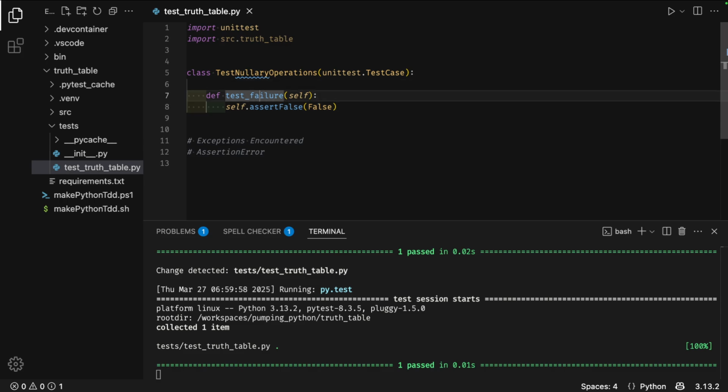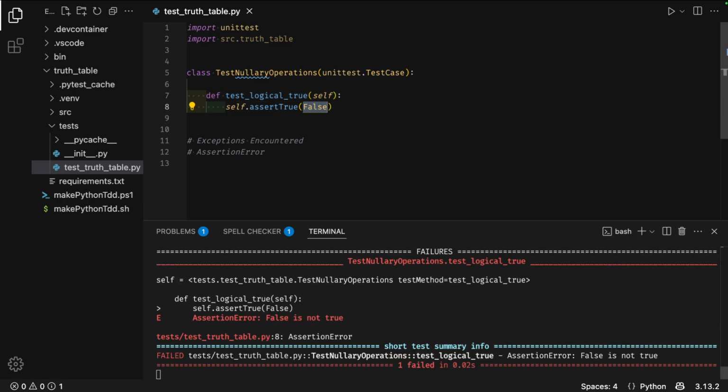Change the name of the test to test_logical_true. Change the assert false to assert true. In the parentheses, change false to source.truth_table.logical_true, parentheses.